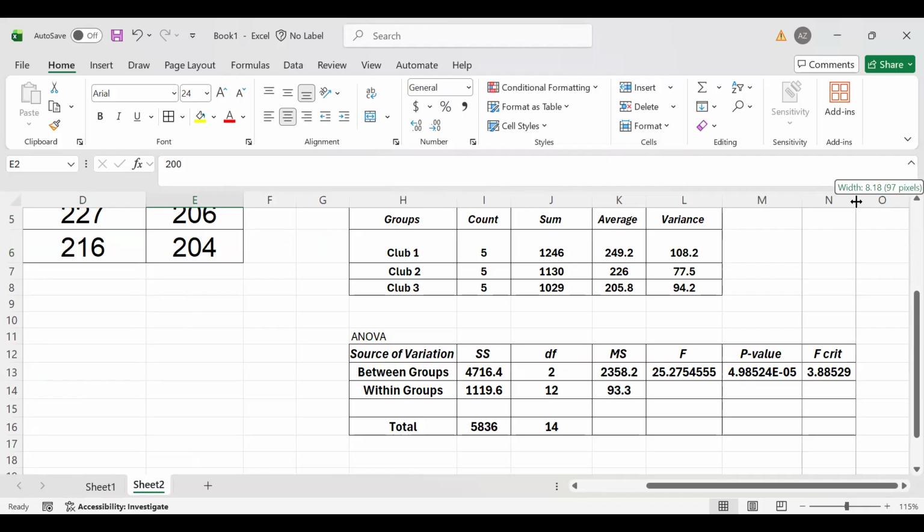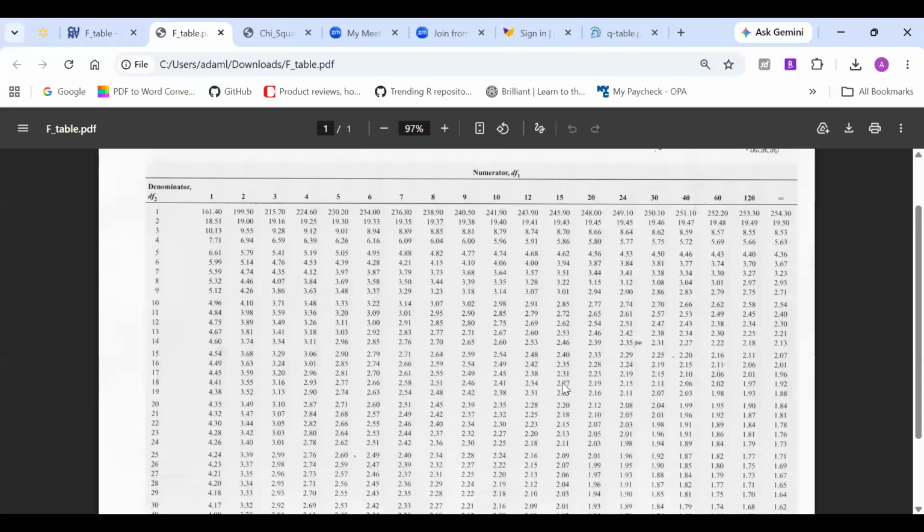And then the critical F value, we can look it up from the table, is for 2 and 12 at 0.05. So if you go back to the table, it will be 2 and then 12, right? You see 3.89 right here. Okay, 2 and 12.